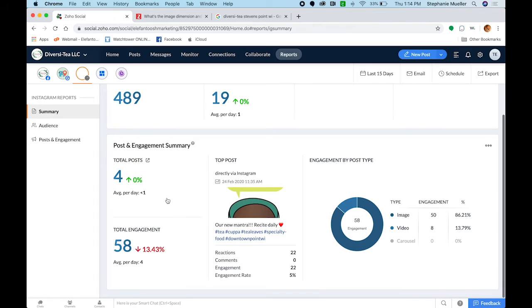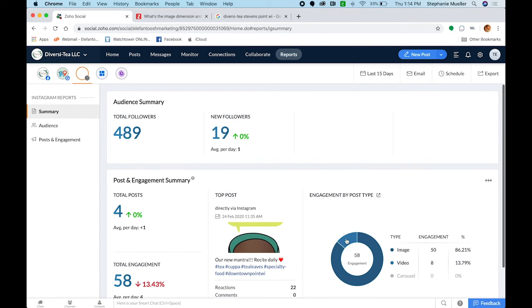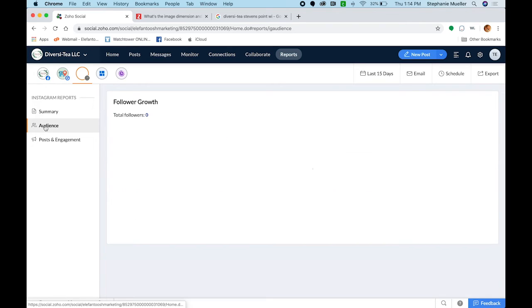Instagram engagement is down 13%. We see here that images actually are getting more engagement than videos, which is a surprise because oftentimes videos get more engagement than images. So that's something interesting to consider: why is our audience not interested in our videos? Either our videos are not interesting, or they're not grabbing them in the first couple seconds. So we can reconsider that in our video going forward and how we go about that.